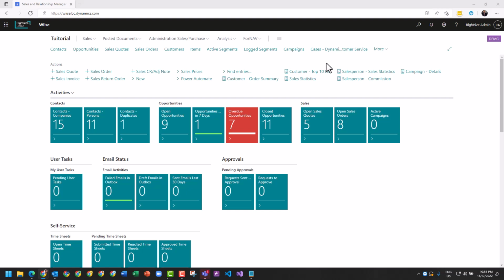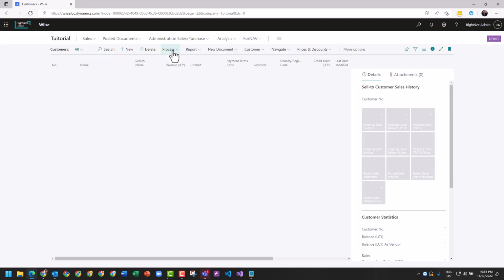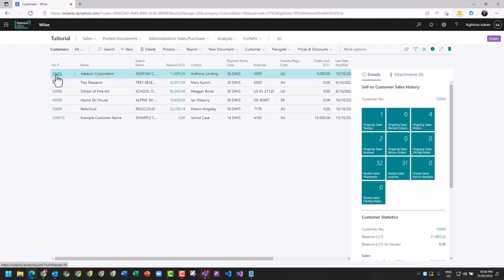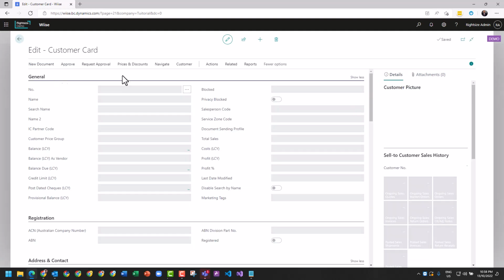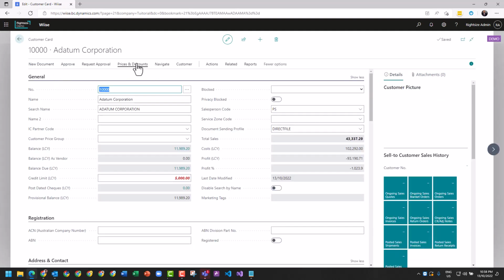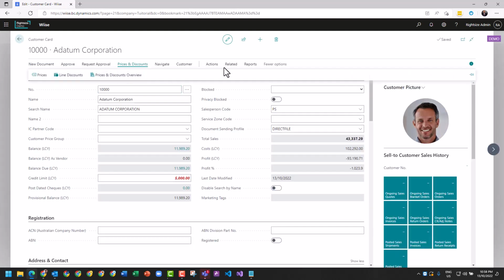Item sales pricing is defined through a couple of different methods within Business Central. Let's start with the customer, and let's have a look here with the customer. Click on the customer's record. You can access it through the menu here, or through related, prices, and discounts. And we've got 4 options here.